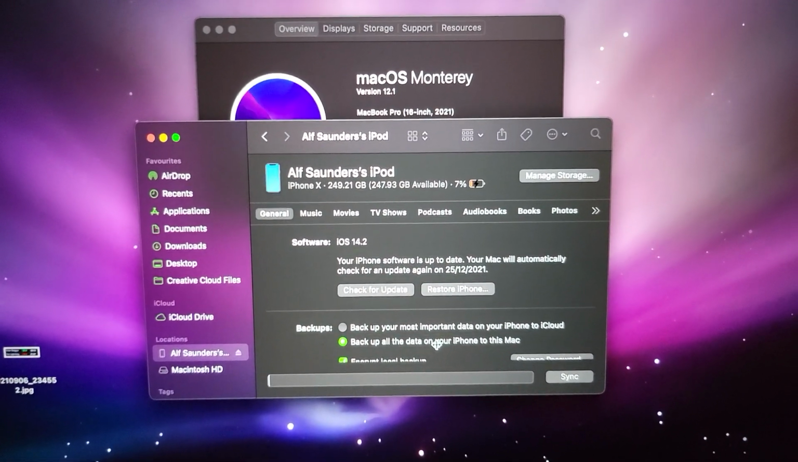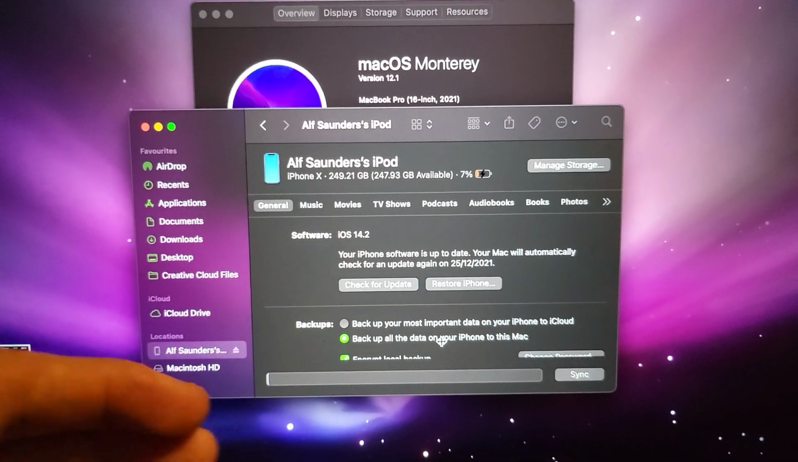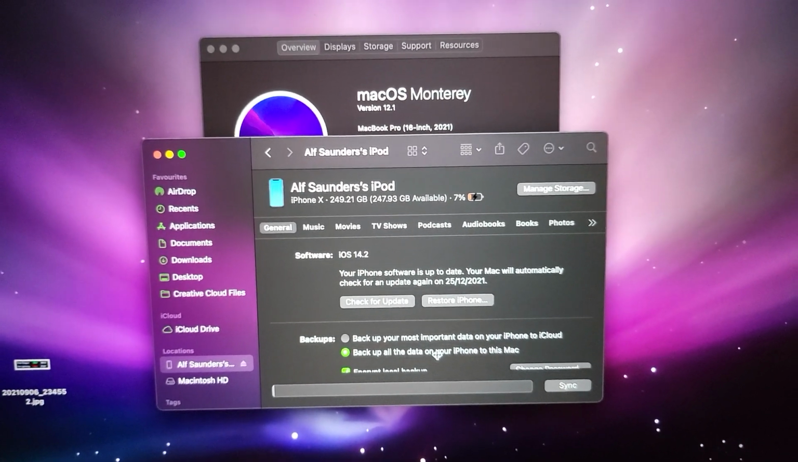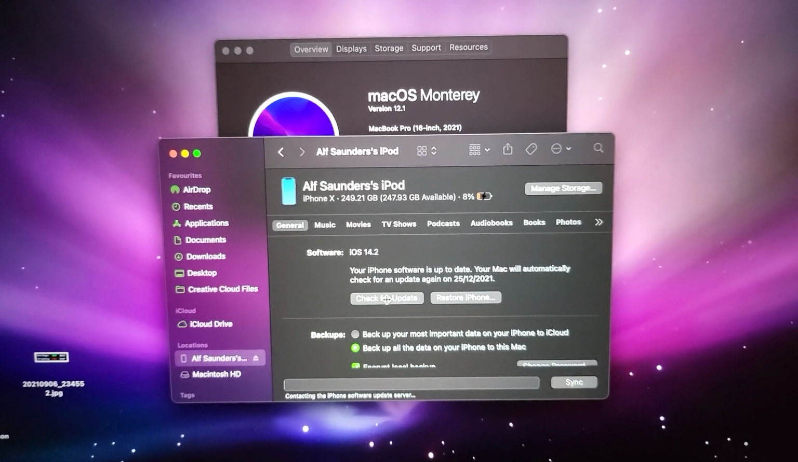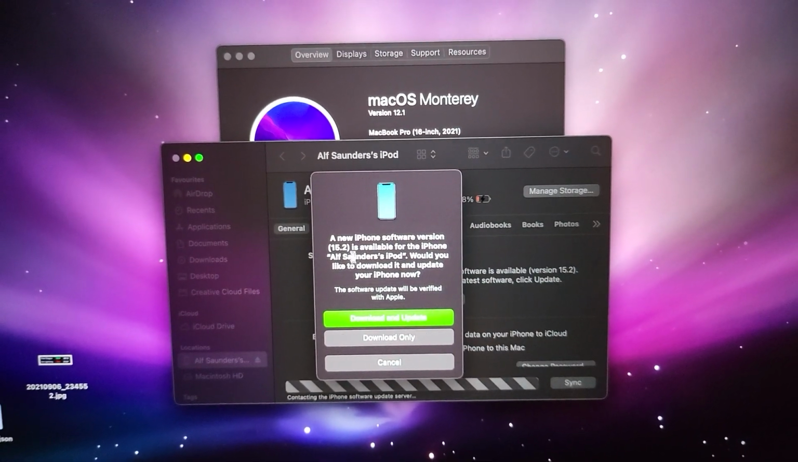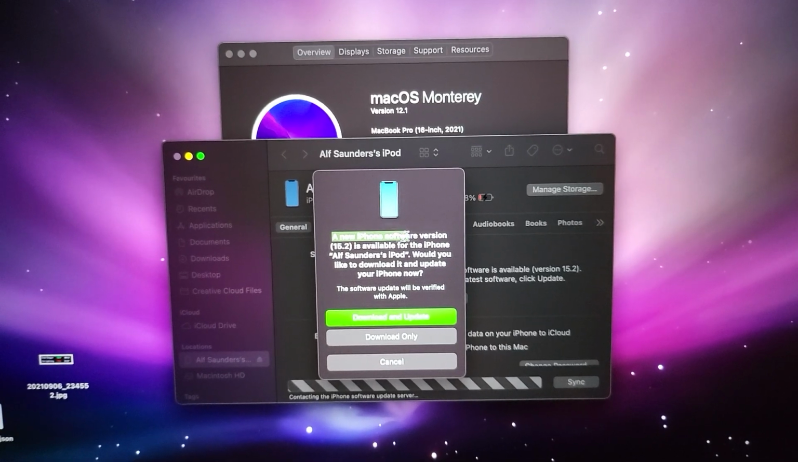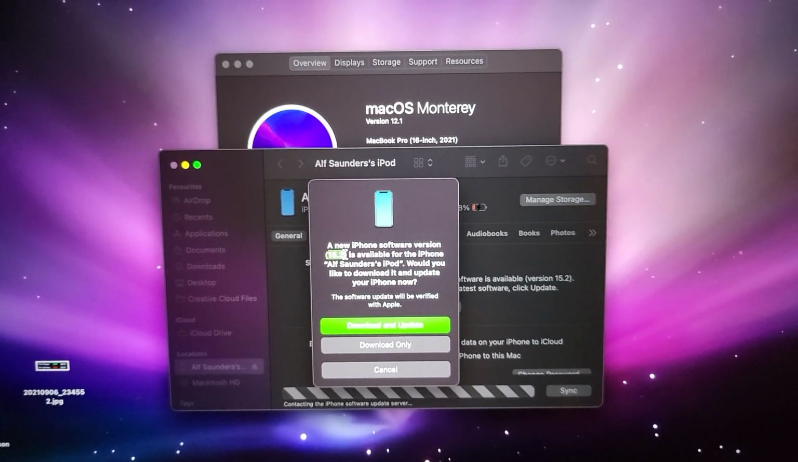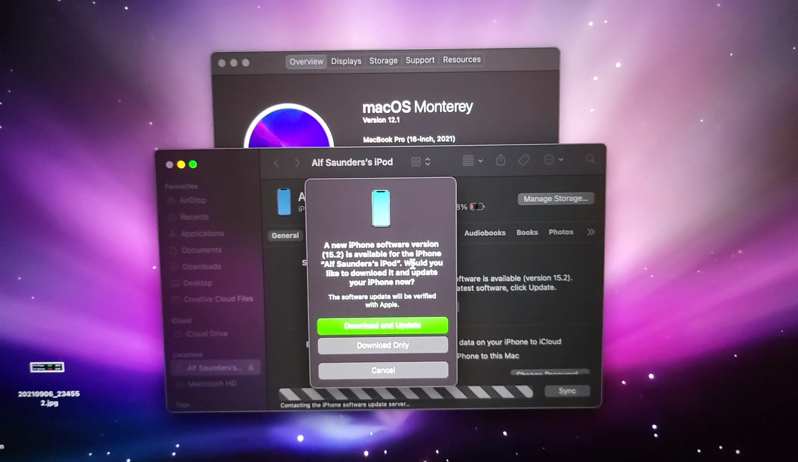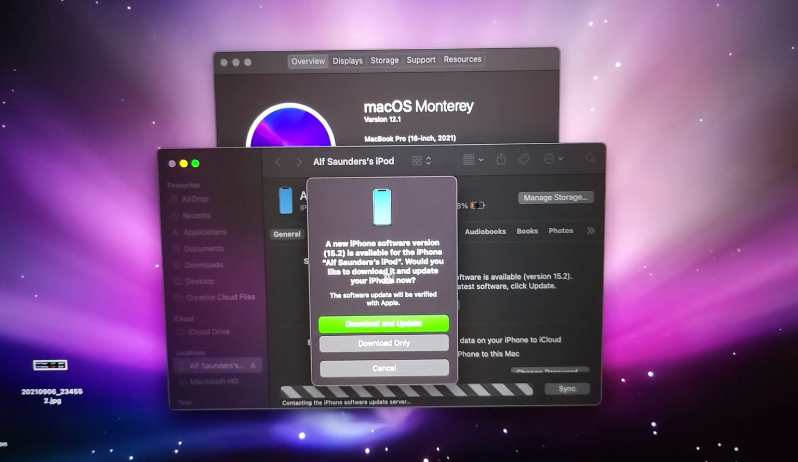Now, sometimes your device will do an automatic backup. If that's the case, you'll need to wait for that to complete before you go to the next step, because you're going to see here, check for update. You're going to click on this one and give it a little bit, and you see here, a new iPhone software version 15.2, at the time when you're watching this video, this will be different, is available for your iPhone. Would you like to download it and update your iPhone now?